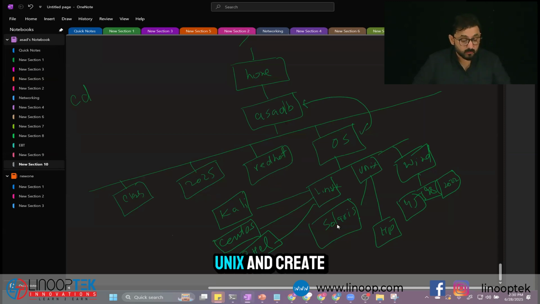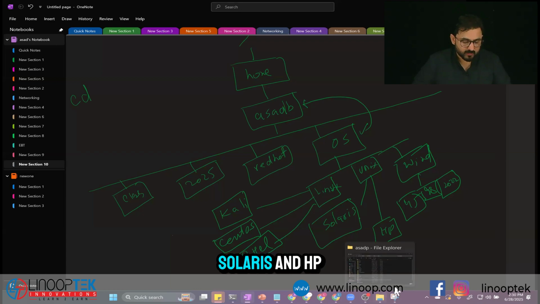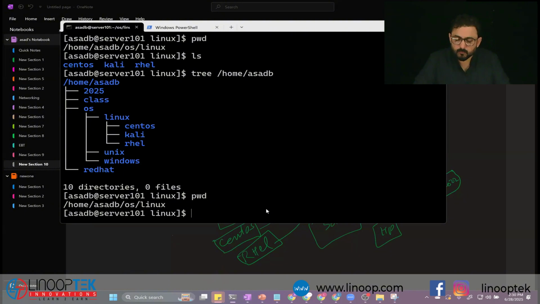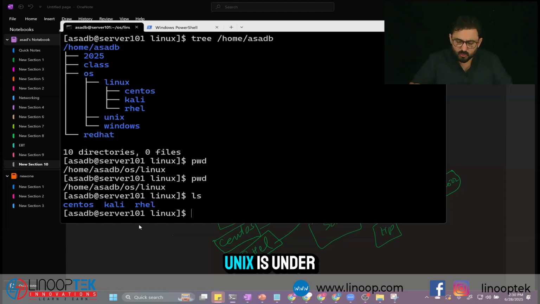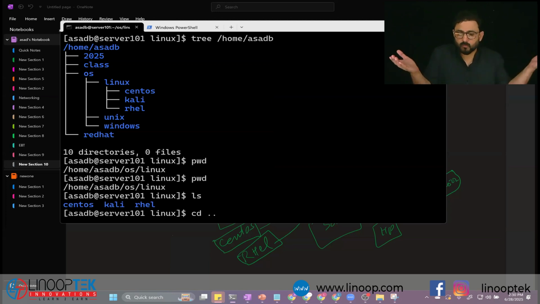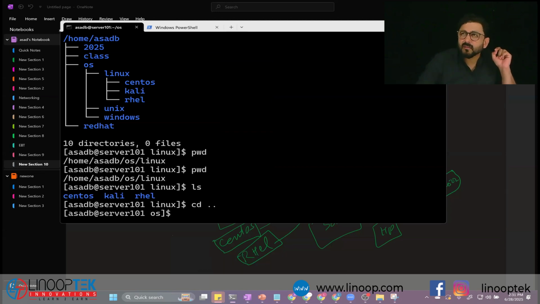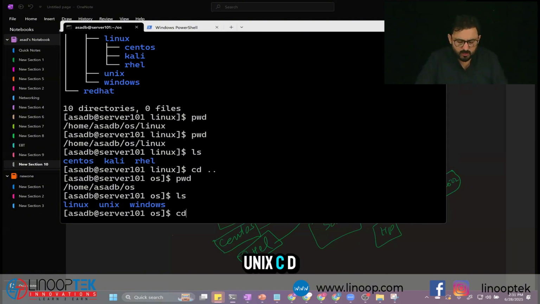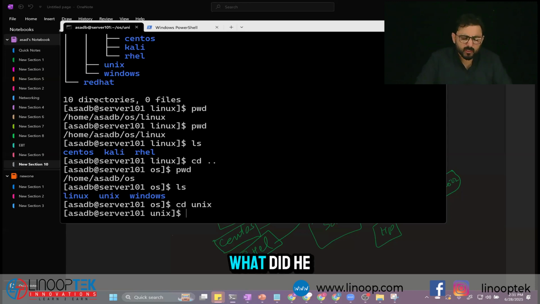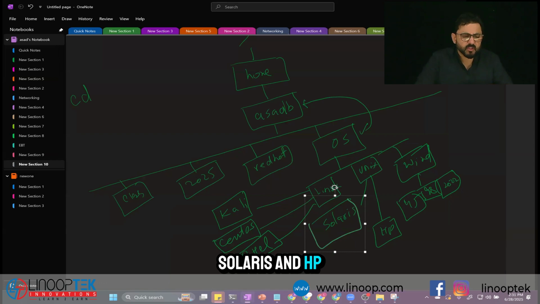Beautiful. Let's go to Unix and create Solaris and HP. So go to Unix and create Solaris and HP, okay? pwd, ls. Unix is under OS, right? So I go one step up, cd dot dot. Every directory has a directory dot dot and dot. We'll see. Unix, cd Unix. What did he want us to create in Unix? Solaris and HP.